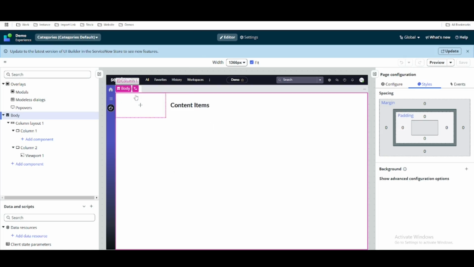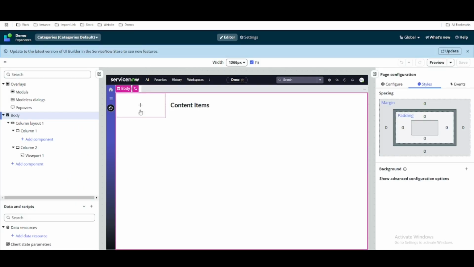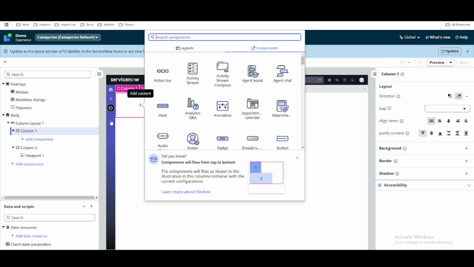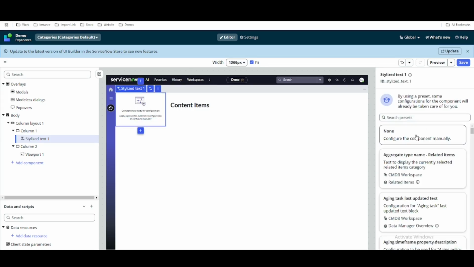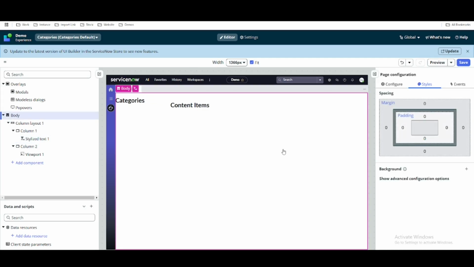So these are our actual pages, the category pages. First we'll try to put a header called category. So we'll copy this one, and then on the left side I'm going to add one more column, as regular. I use a column, stylized text. So I'll use that, and then I'll select the configuration as none, and then put that category. So this is our first component.